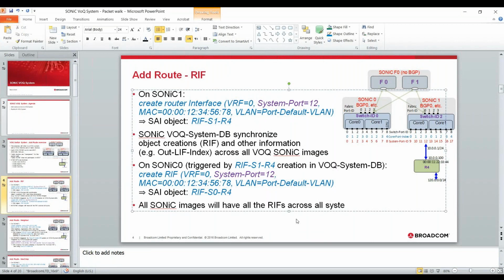I had a question on SONiC 1. Today there is a RIF create with local port ID, right? So would we have just one RIF with system port, or do we expect a local RIF and a system port RIF? So just one creation with the system port. So the SI can move between system port and local port. Okay.